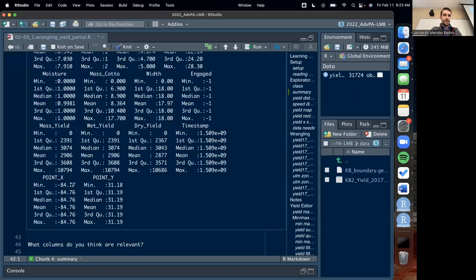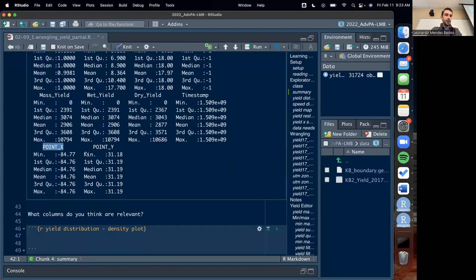And then we've got a timestamp, and look here. We have two columns. One is called point X, another one is called point Y. These are the two columns that have the spatial coordinates for this data set. However, as we said already, R doesn't know that those are spatial coordinates. It just sees them as numbers right now. So it hasn't fully understood that.